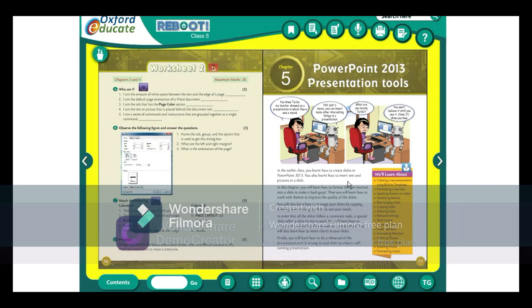Like it is written here, in the earlier class you have learned about PowerPoint 2013. You have learned the basic concepts of PowerPoint 2013, that is to insert text and pictures in a slide. In this chapter, you will learn how to format the text inserted into a slide to make it look good. Then you will learn how to work with the themes to improve the quality of the slide.